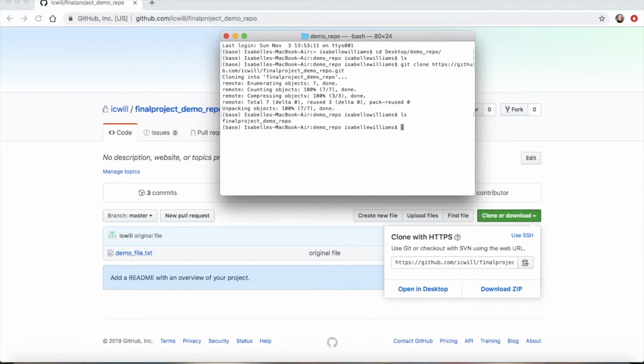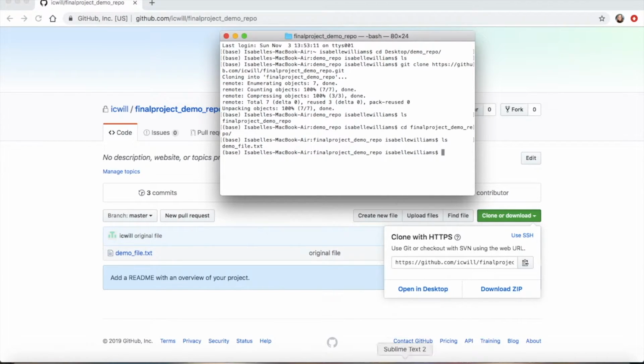So now I can type ls, and I can see that the repo is right there. Let's cd into it, type ls, and there's my file. So now if I want to open up that file in Sublime and make some edits to it, this is how I can do that.